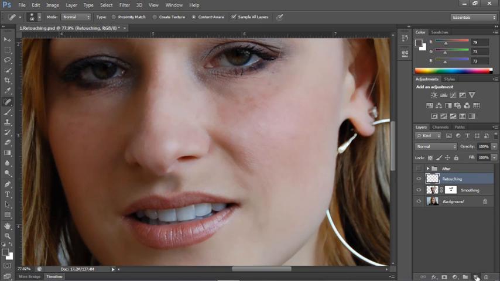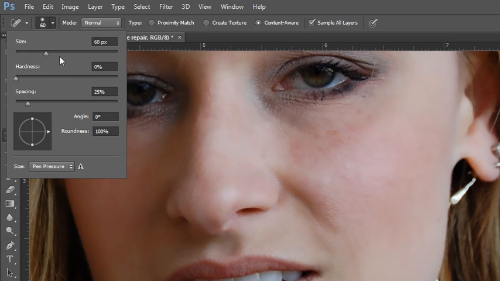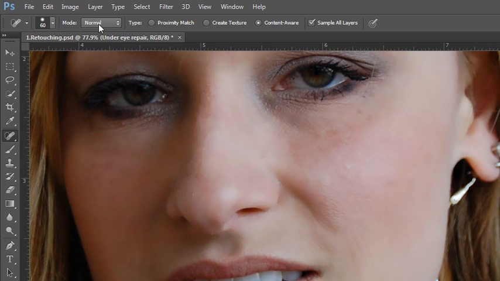While we're zoomed in here, let's deal with removing under eye circles. Let's create another new layer, and this layer we're going to call it Under Eye Repair. Select the healing brush tool, choose a medium-sized brush with 50% hardness, roughly that amount, and set the mode to lighten.